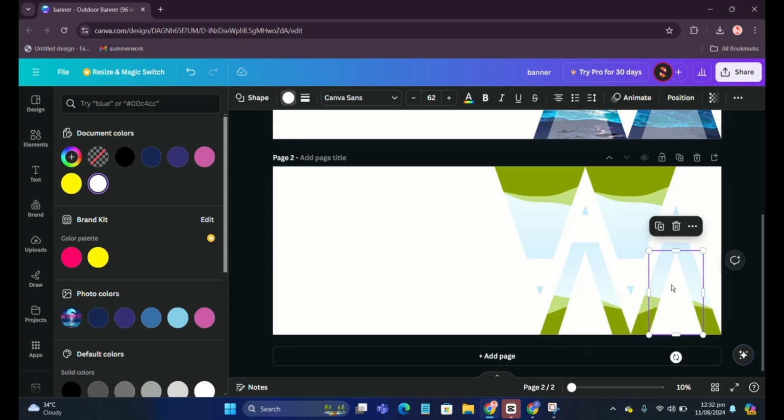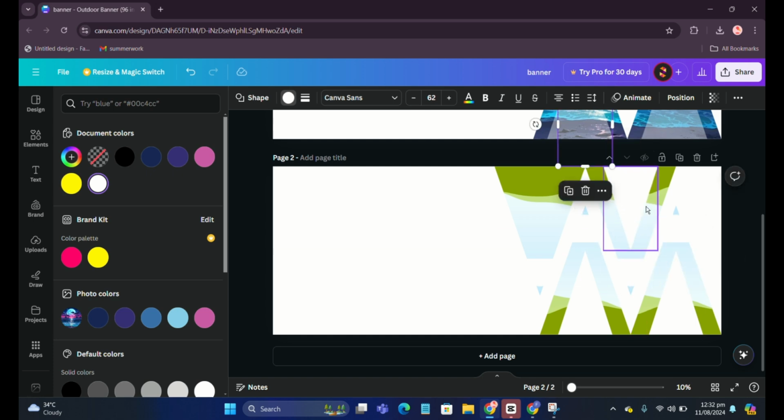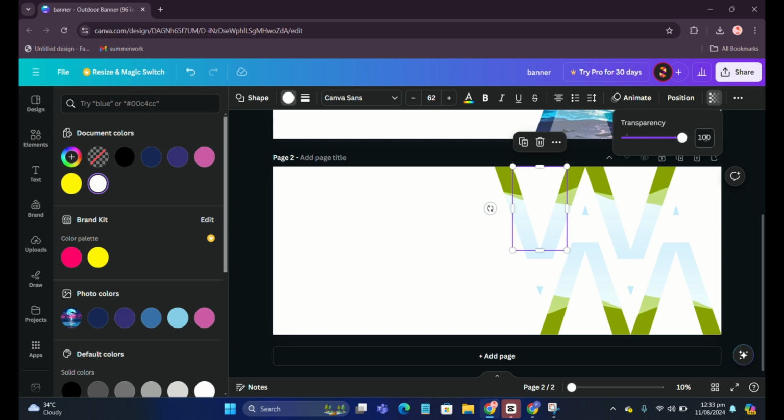and duplicate it. Duplicate it again and rotate it, and duplicate the rotated triangle and place it in this triangle. Now go to the transparency of each of the triangles and change its transparency to 40.